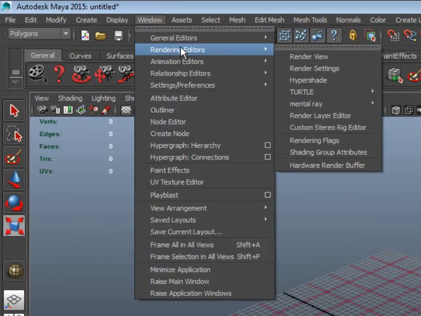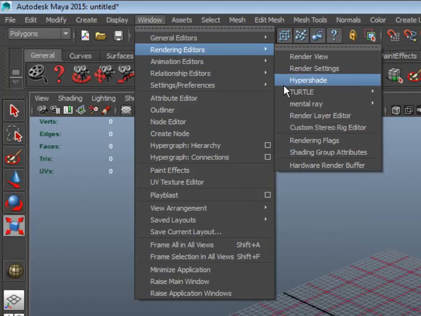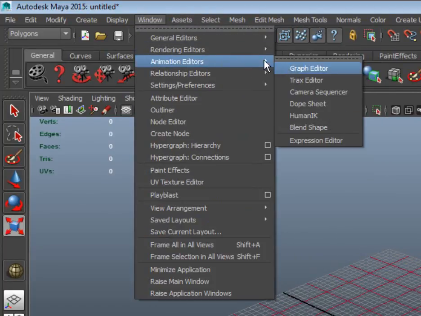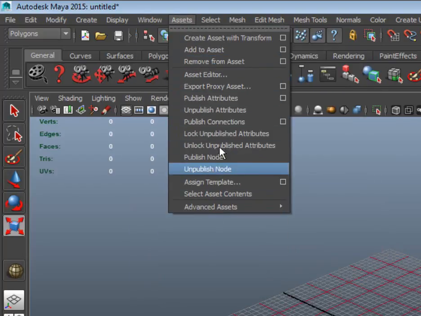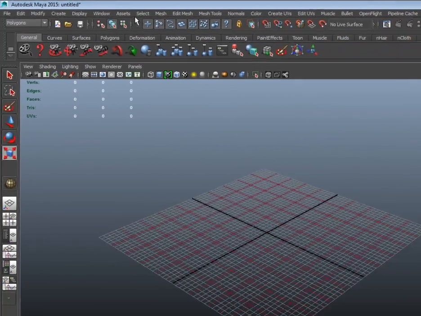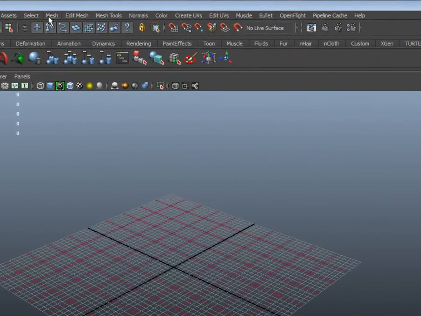Window contains, like this top set here, a lot of our menus, like our preferences, our plugins, our Hypershade, our rendering layers. We've got some animation sets over here, relationship editors, our outliner, attribute editor, node editor, Playblast for the animation and the VFX students, the UV texture editor, which everyone will be using. That's all contained inside this menu. And then there's assets, which we won't really be using, so I won't go into what this contains. The rest of these menus will change depending on what functions we want to use. Again, this will become clear later on.